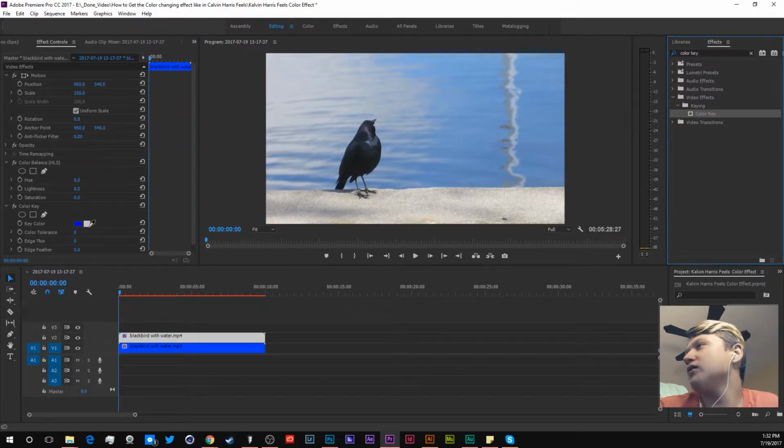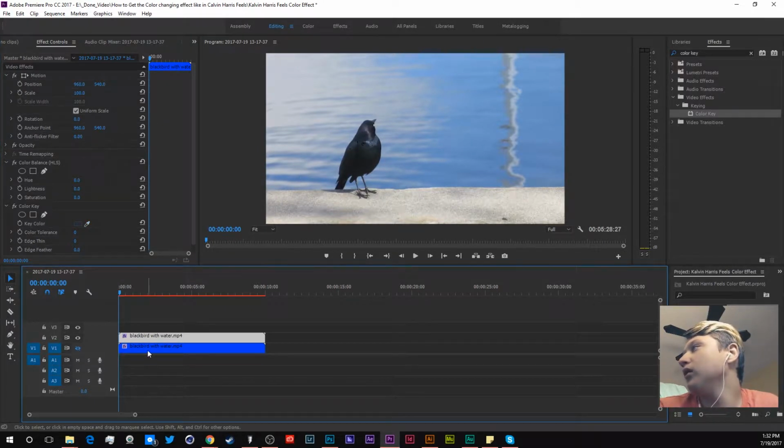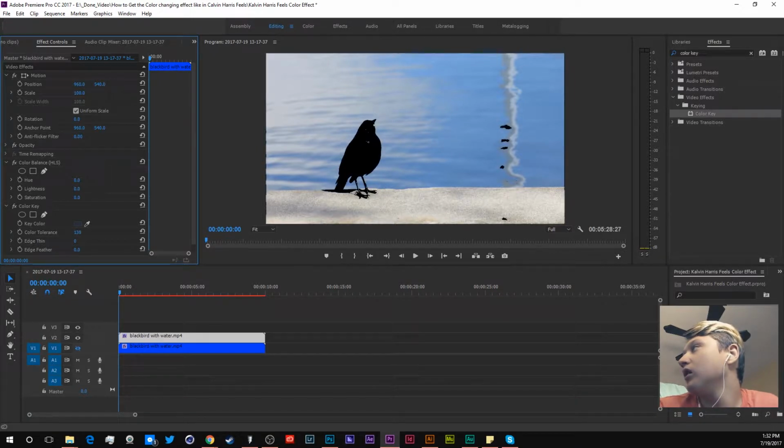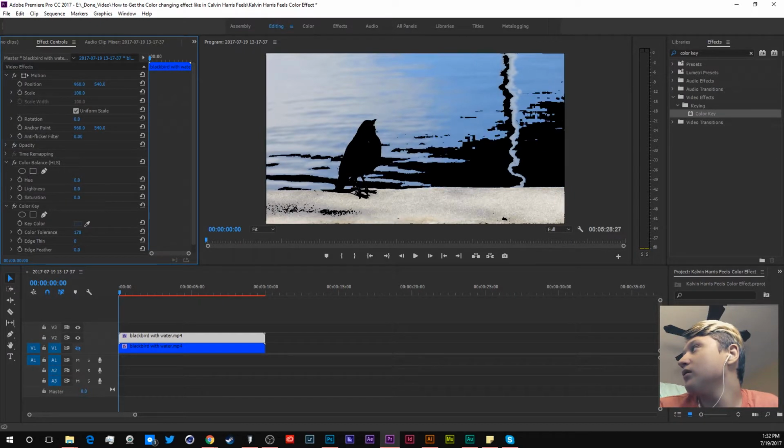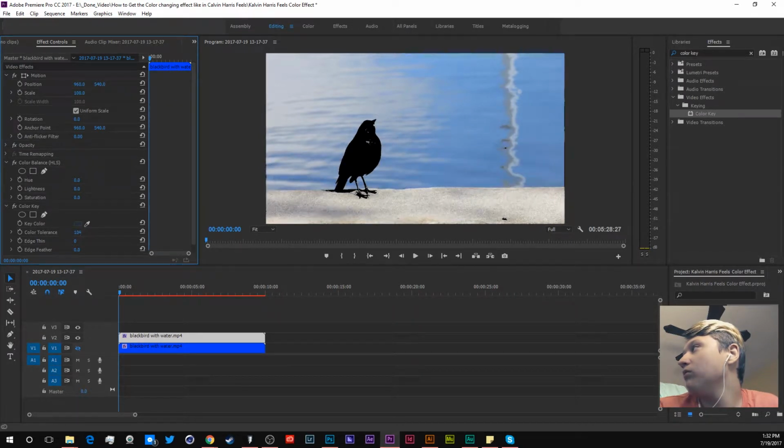And we're going to press on the little eyedropper, and we're just going to select the bird. And let's take down the bottom layer so we can see what we're keying out. That way we can have it so everything but the bird is going to be changing color.